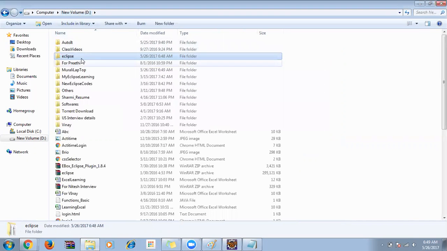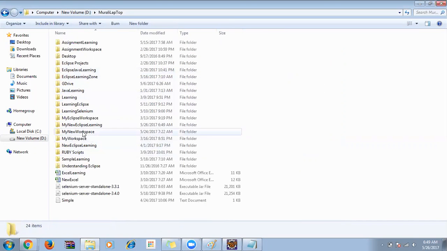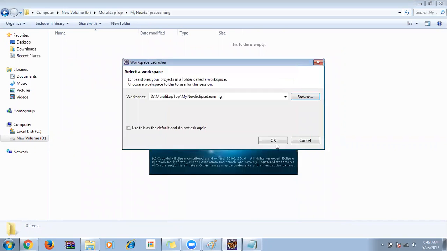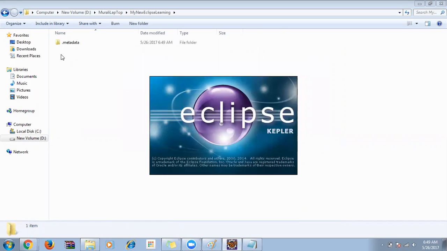So if I go to this original place, you can see that the My New Eclipse Learning folder is created. It will be an empty folder now. Once I click on OK, you can see some temporary files will be created for us.